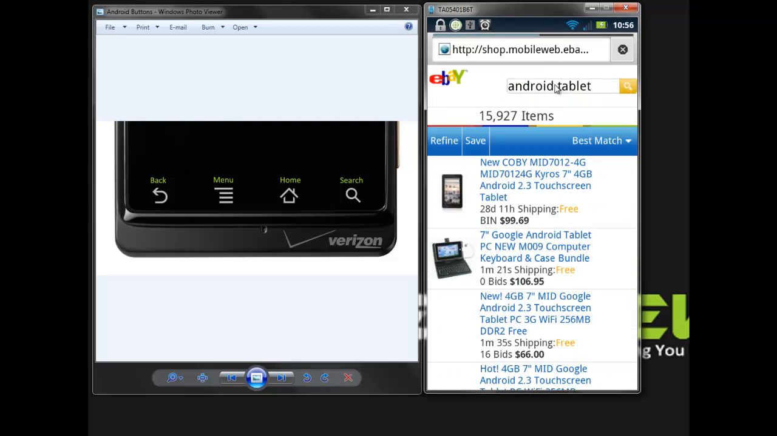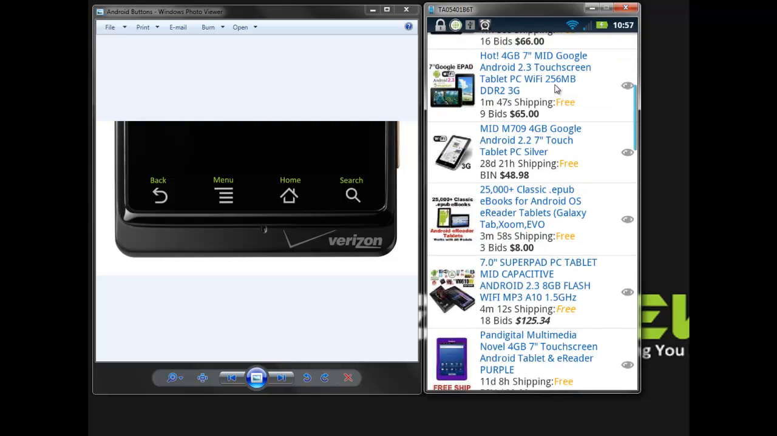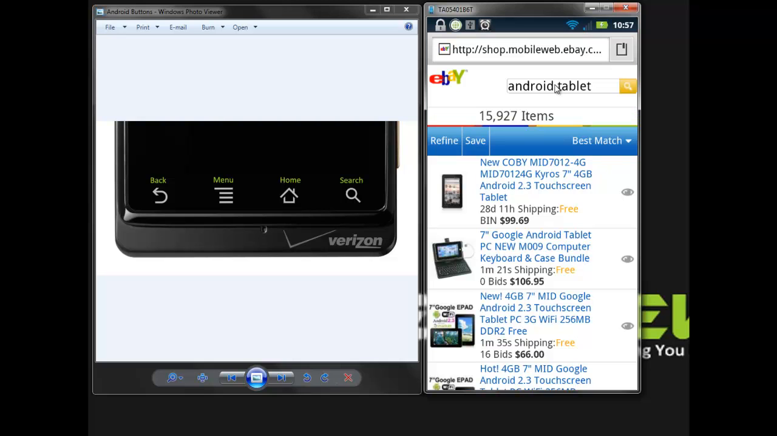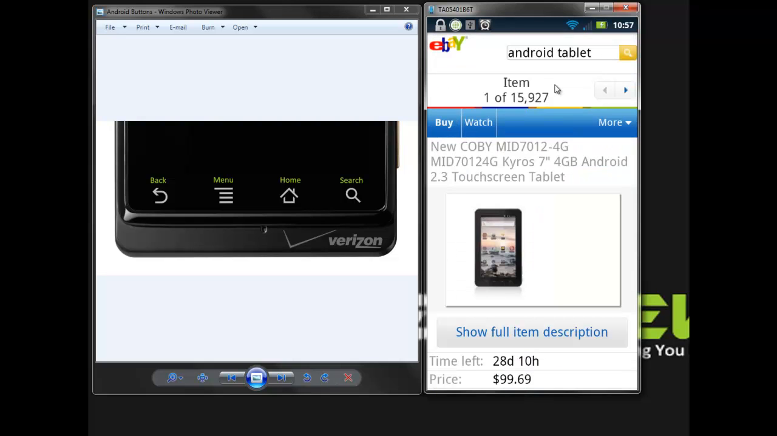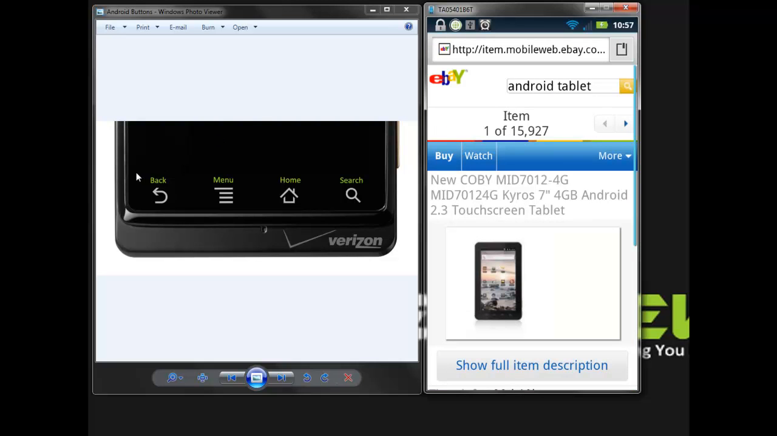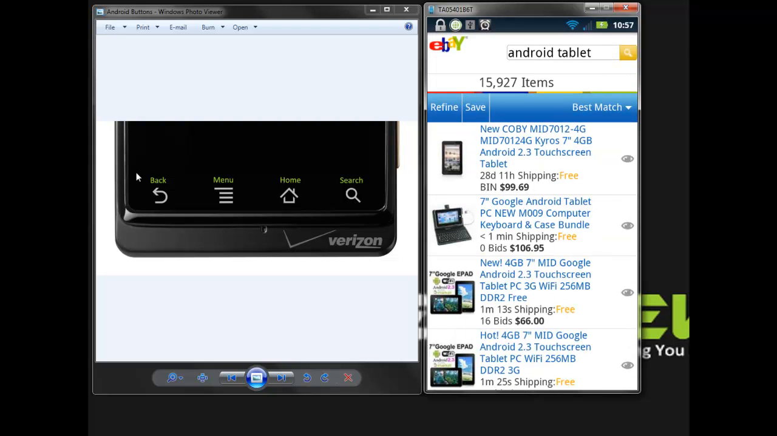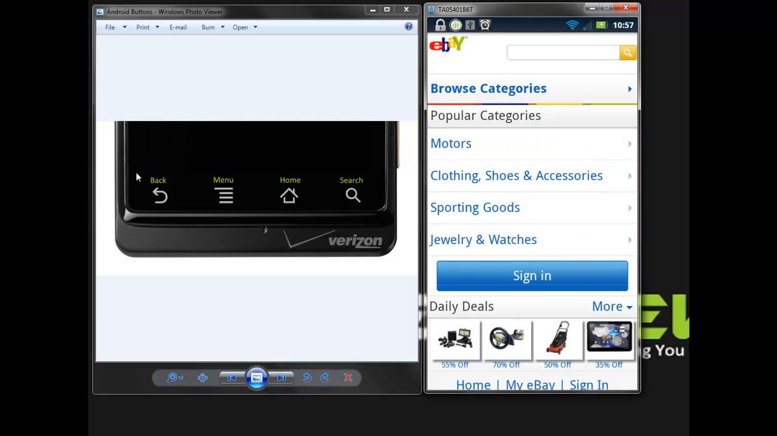I'll just take that one. So it's listed out a bunch of Android tablets, and let's say I just click on this Kobe. I'm sure that's one of their top ends. Now I can see everything about that product. Now watch when I press this back button. Pressed it once and it went back to that page. Press it again, it goes to the previous page.